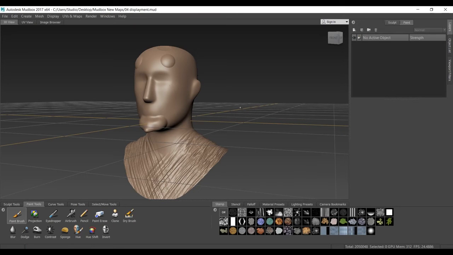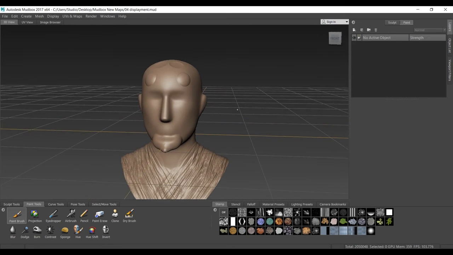Tutorials. Today's video is part 4 of how we can get the different maps out of Mudbox and render them inside Maya with Arnold 5. So in this video we want to show you how you can get the displacement map out of Mudbox and render it in Arnold 5.